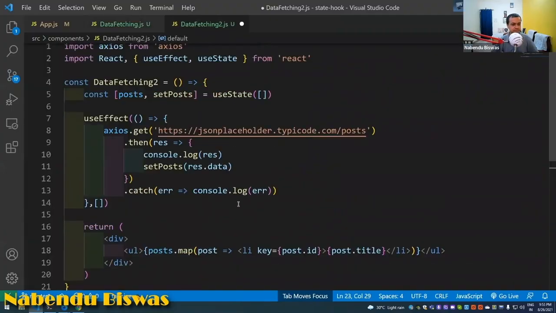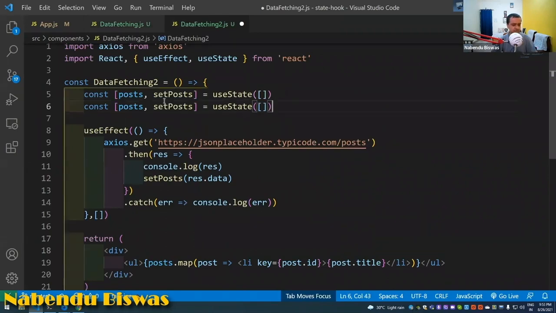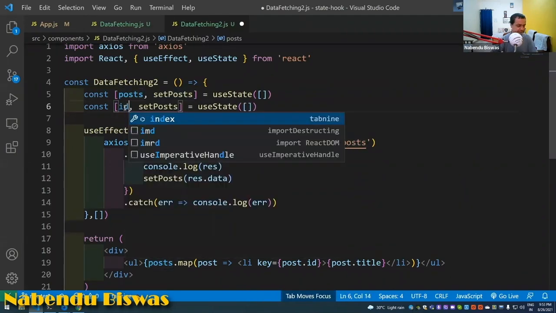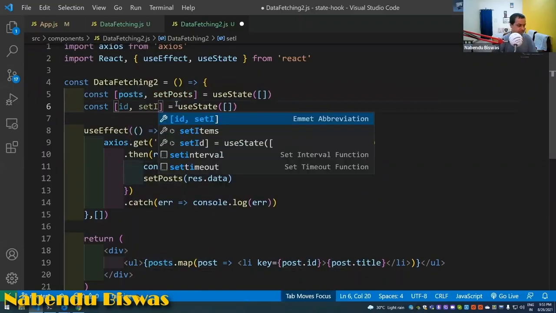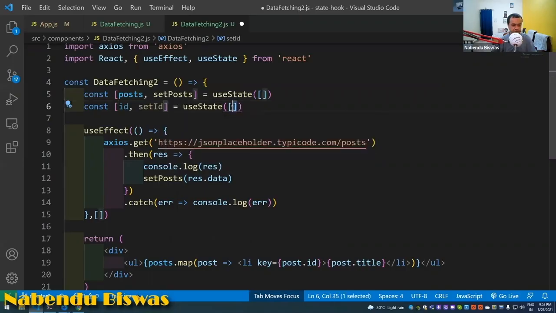Okay, so like this post, I will have another thing of ID and setID. This will, by default, have 1, because it needs to have something. And the same way 1, 2, 3, 4, whatever I can pass. So first thing is that I have to change it to a template string, because I'm going to pass something.